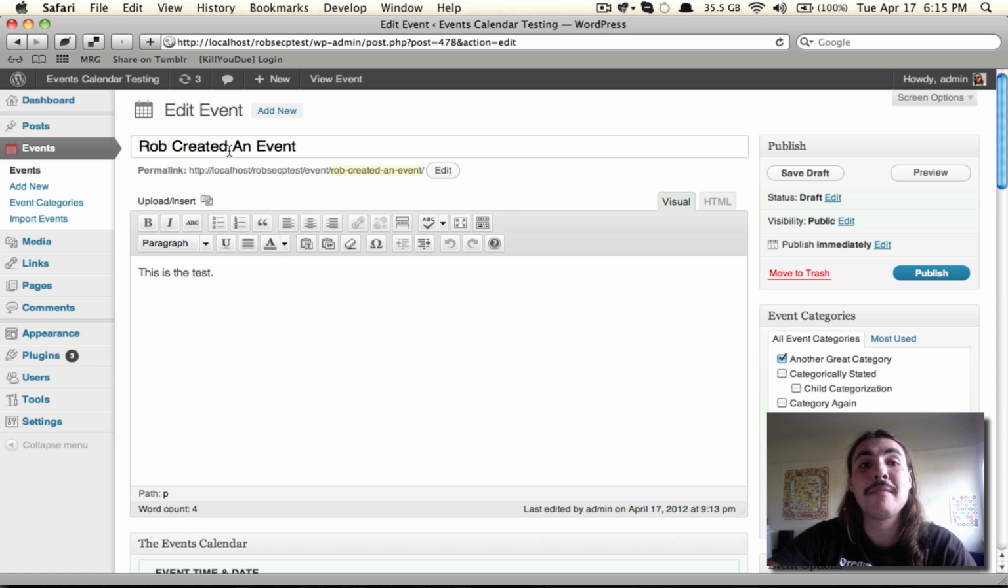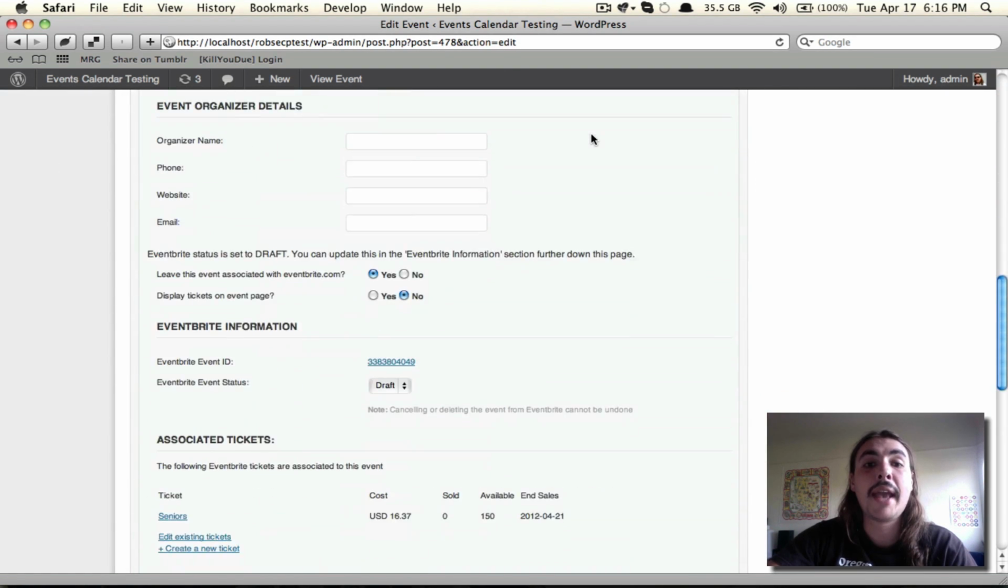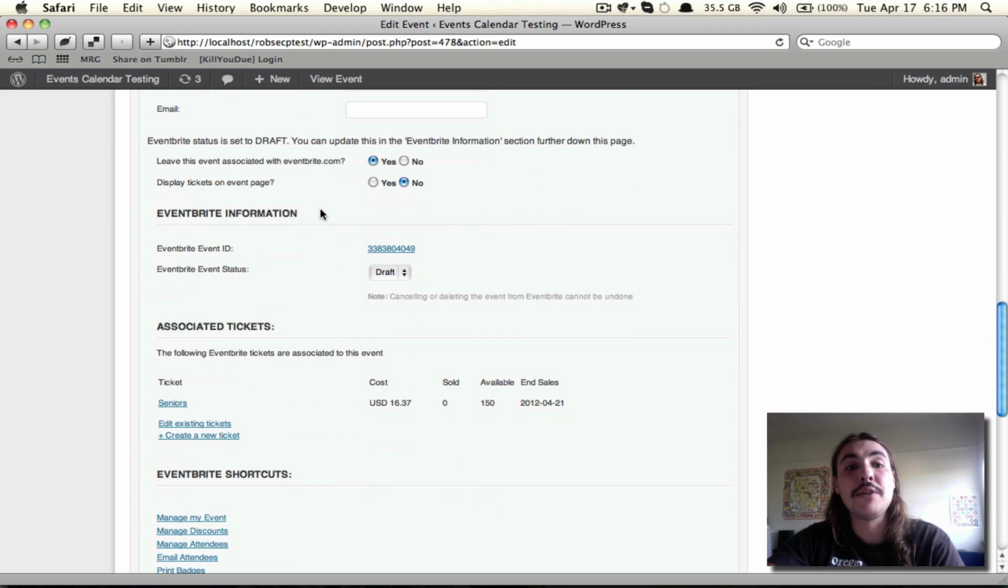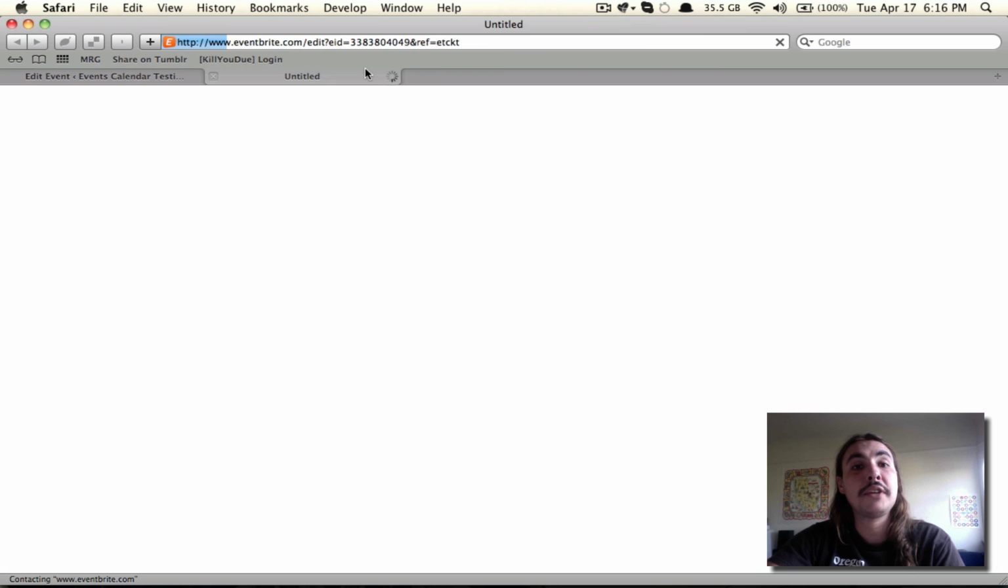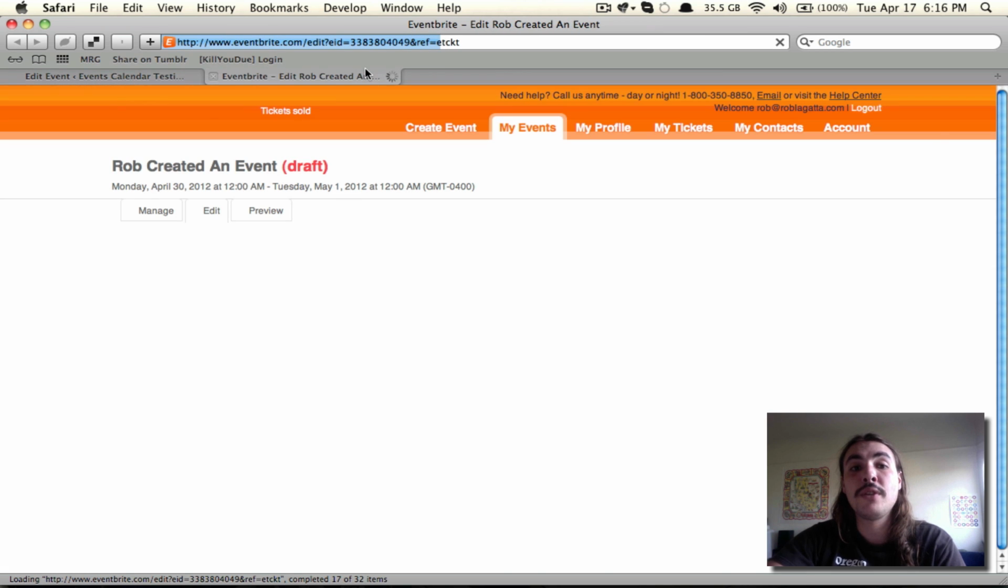I'm on the back end. I have my entry that's pretty much ready to go. You'll see all the details are configured, and it's already connected with Eventbrite. I know that because I see this Eventbrite event ID option with the link that I can click through to actually go modify this event draft on the Eventbrite side.